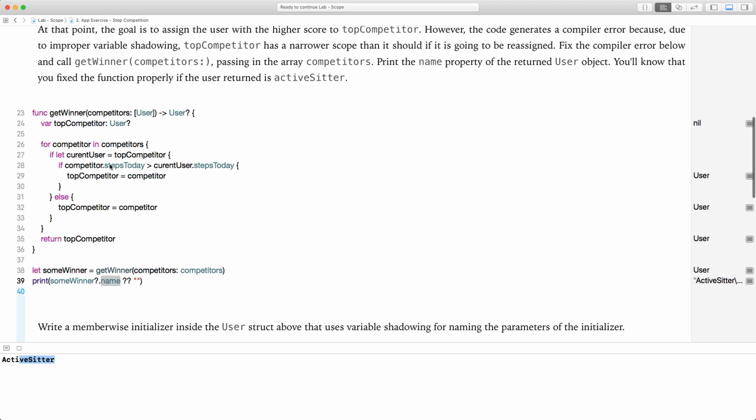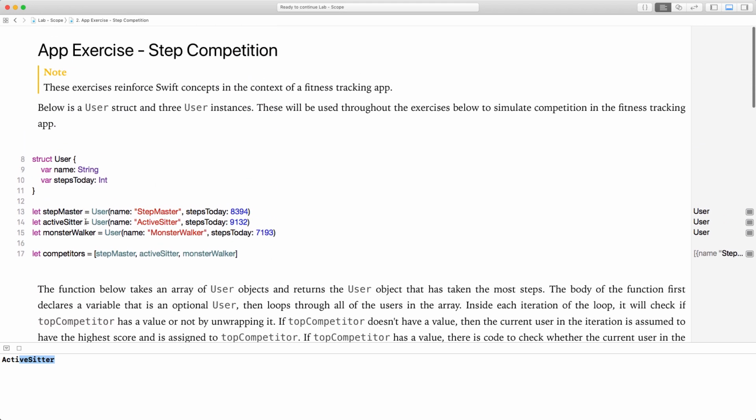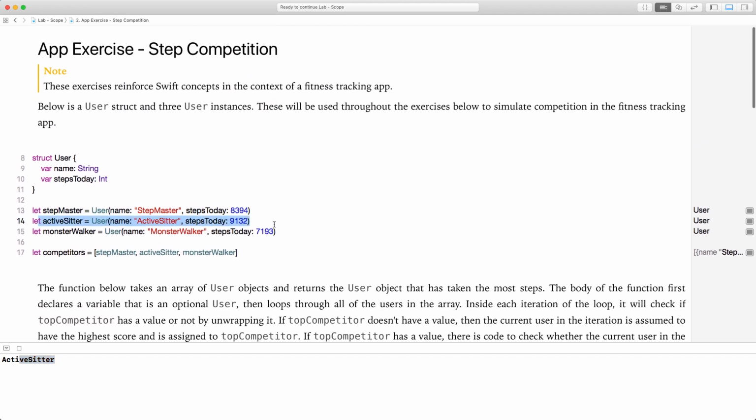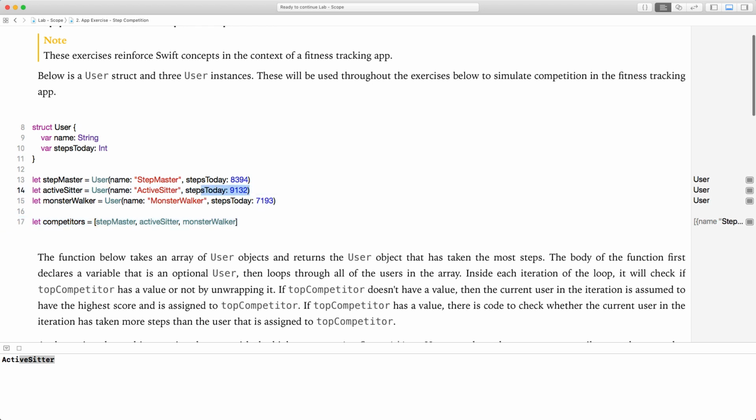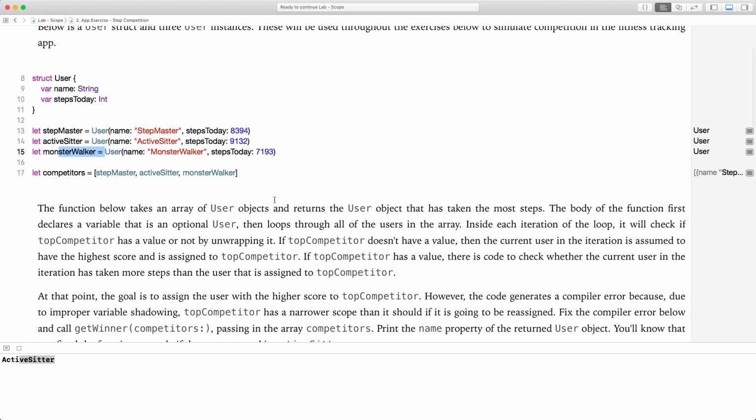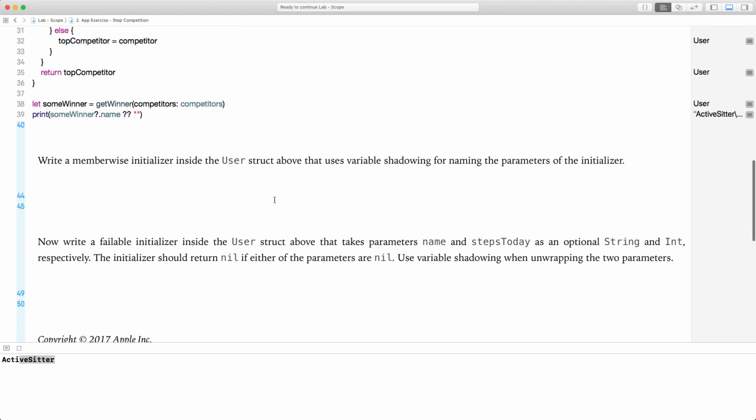which I guess is up here somewhere. That was the winner. Okay, cool. Which makes sense. Most steps today. ActiveSitter has won, I guess, more than Stepmaster and Monster Walker. All right, interesting. Cool. Let's move on here.